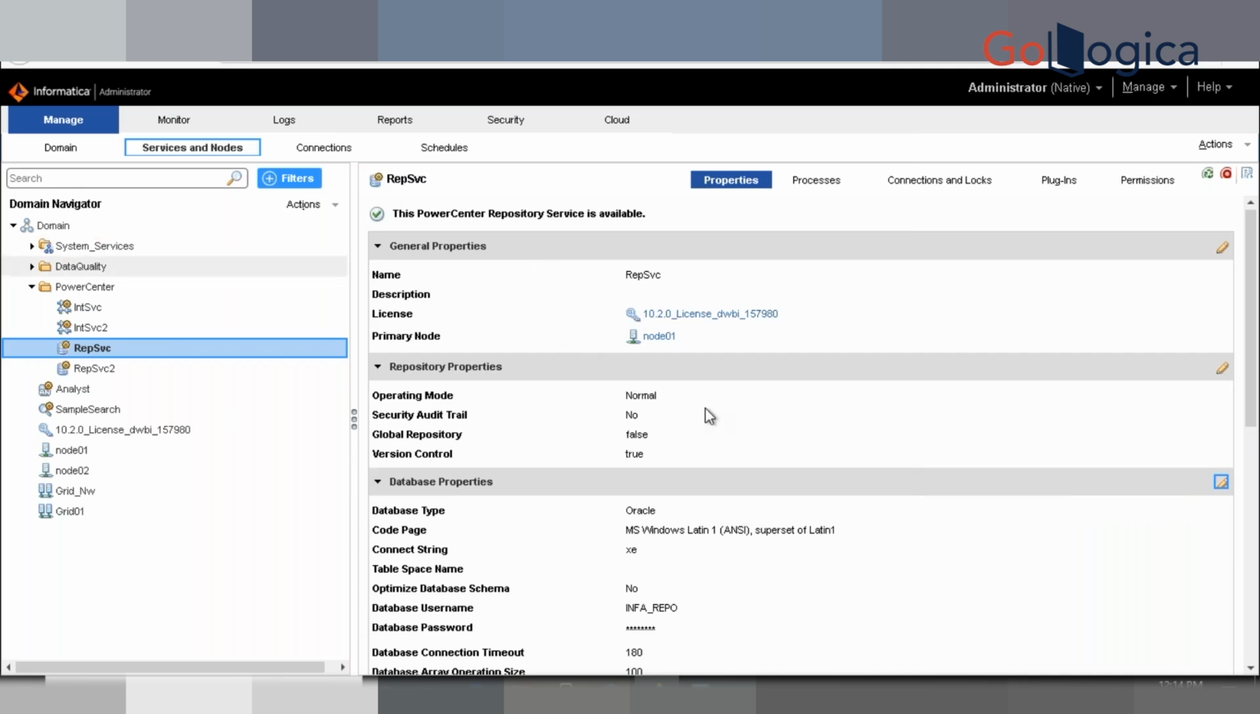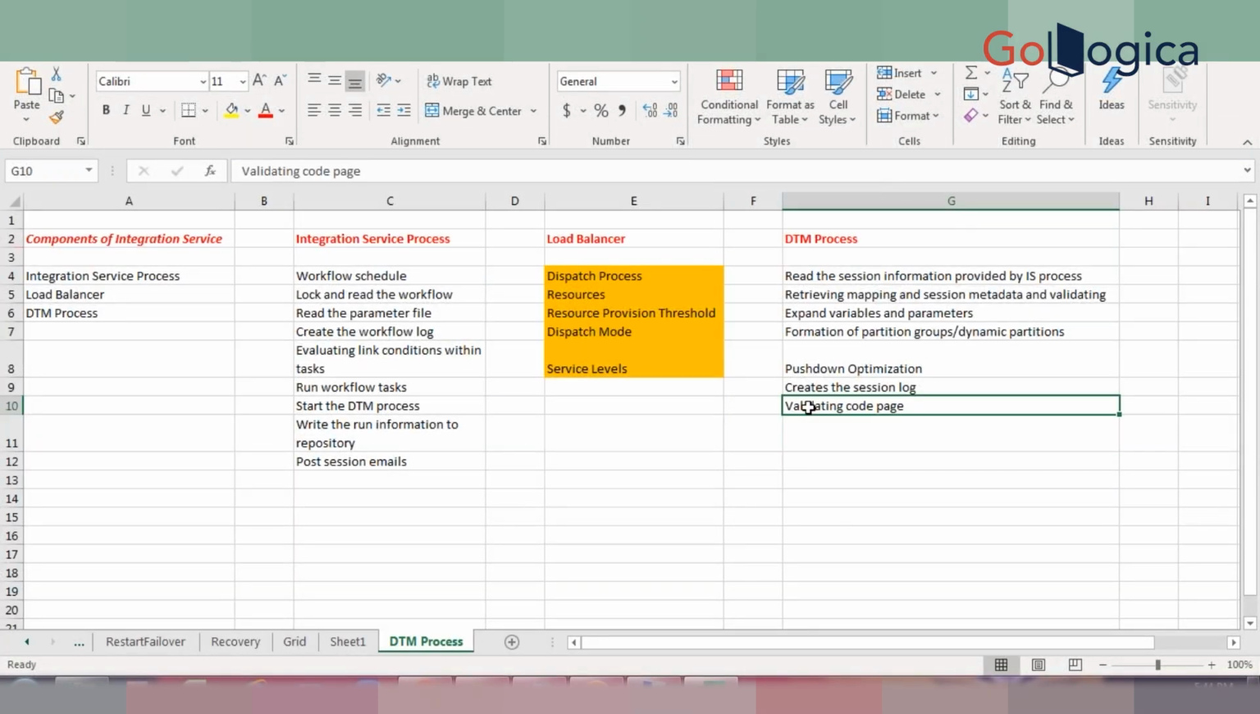So for all the services, you have this code page, and a data movement mode for the integration service. So all of these should be in sync. Now, this is validated and handled by the DTM process. The DTM process will check what the code page is and validate whether that code page is valid as per your data movement mode or not.